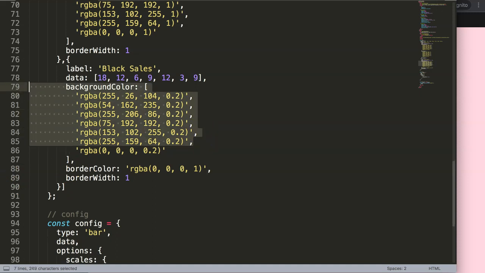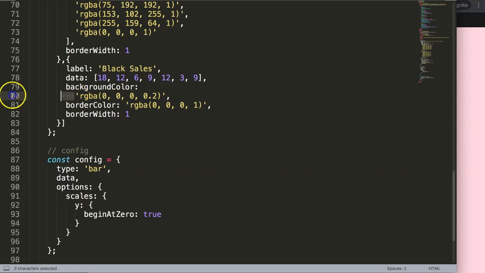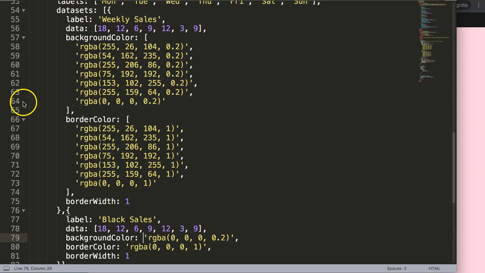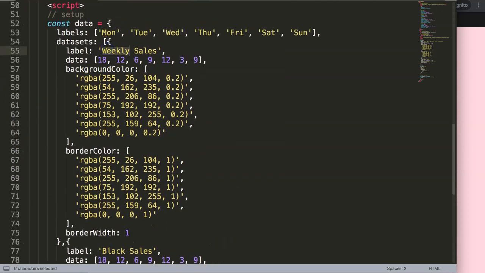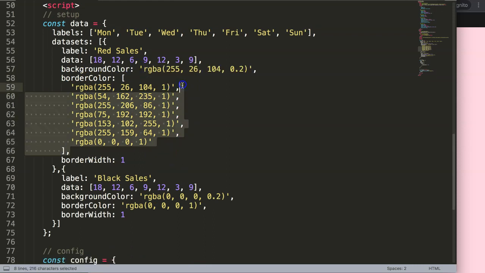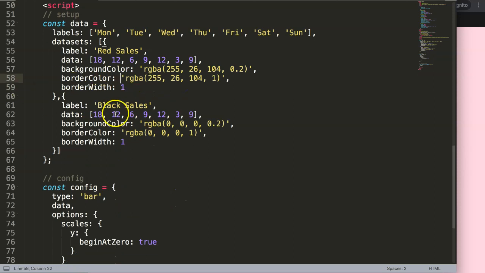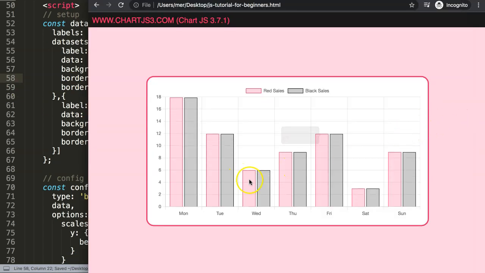Same story for the background color. Oh, I don't want to do that. I want to remove all of these, including the array, and put that one in there. Make sure you have a comma here. Alright. So I'll put the upper one here. This should be the red sales because it's the red color. I'm going to delete everything except for the first one, and removing the brackets. So now we have this, and if I save this, refresh, we have two wonderful data sets here.